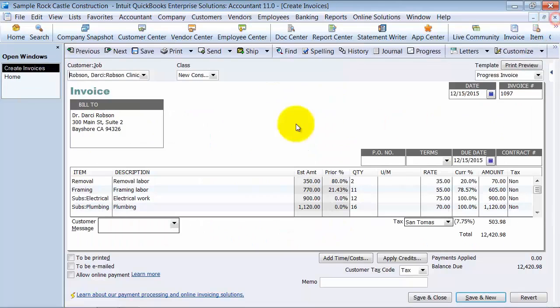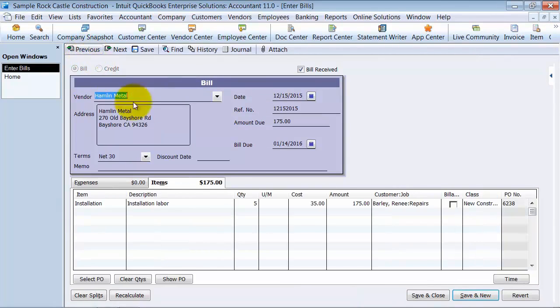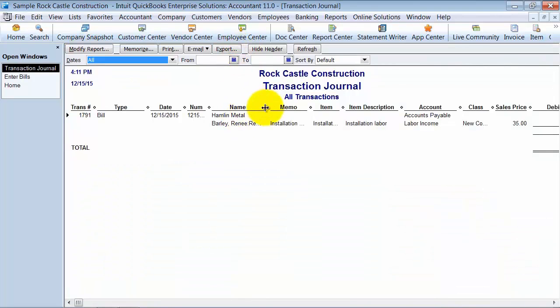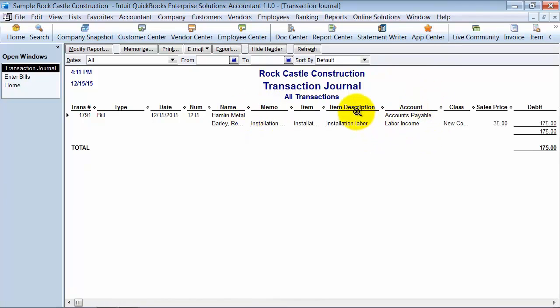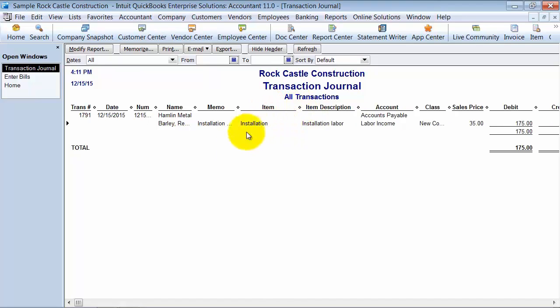You can do the same thing on a bill. When I go into enter bills, I'm going to go to my previous bill here, and I can click on a journal and see which accounts that is actually hitting. So if you care about those debits and credits, you can pull this up, see it's hitting accounts payable as a credit for $175 and hitting labor income as a debit for $175. So that might not be right, because we don't want it to be hitting an income account if it's a bill. So that tells us that we need to go look at installation.